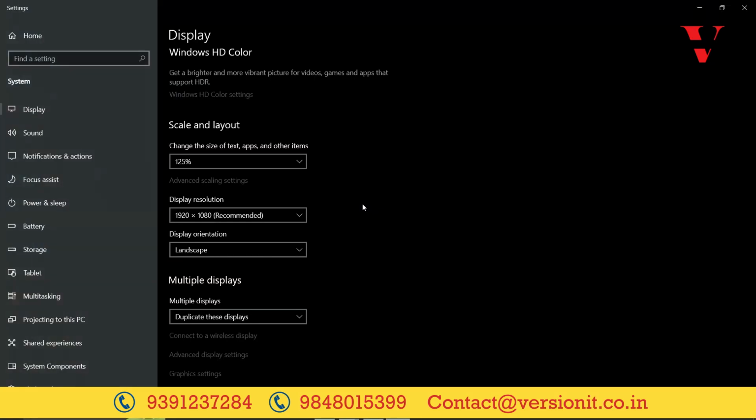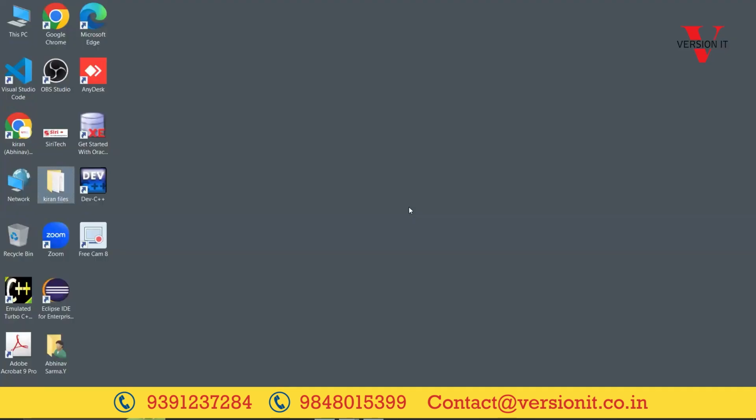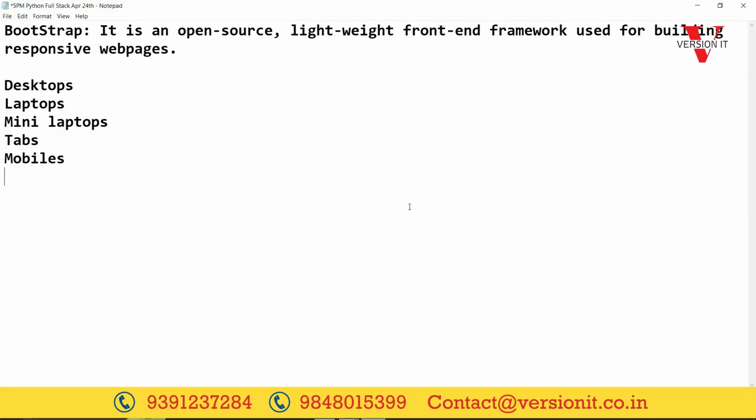This is the resolution of a large PC. So what does 1920 by 1080 mean? It is the number of pixels. This screen is 1920 pixels wide and 1080 pixels high. So the width and height resolution we can write like this. Now, different devices will have different screen widths.